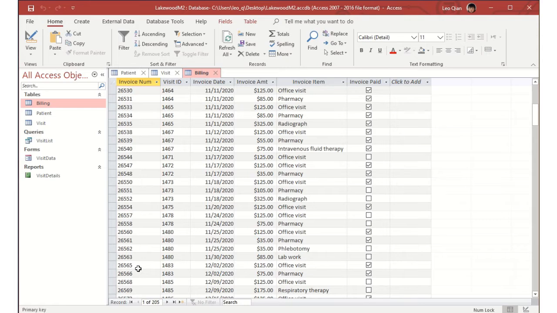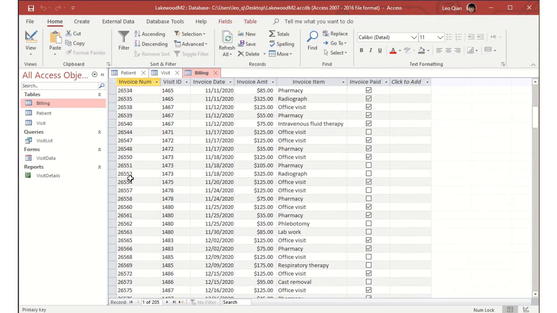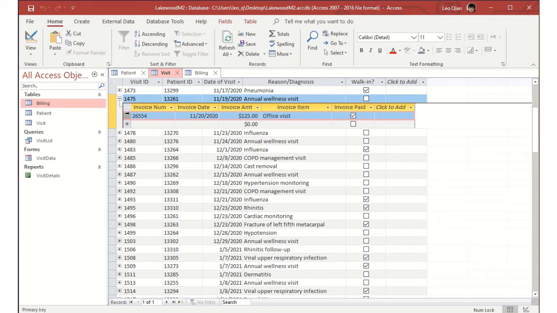26554. In the billing table, it is this record. All right, 26554. Now, you can delete it here, but if you don't want to open the billing table, you can just delete it from here. So click it, right click it, then delete record. Or you can just click it, then click delete.